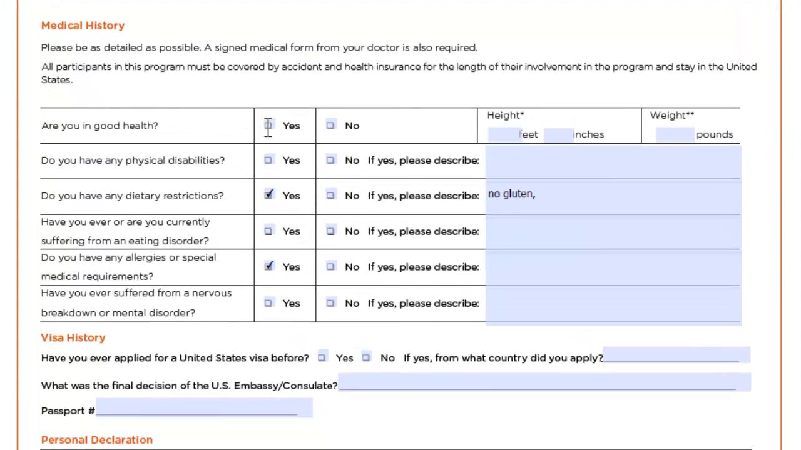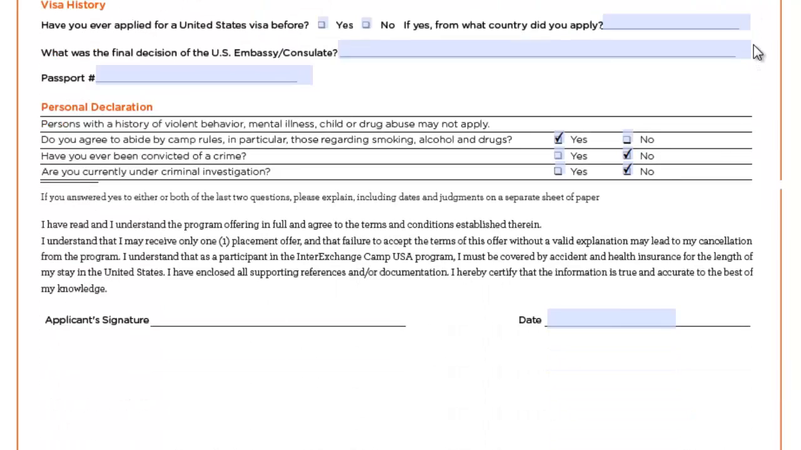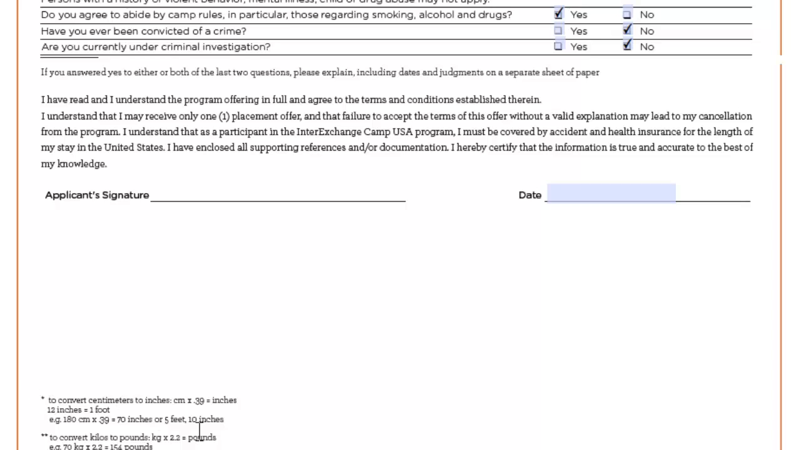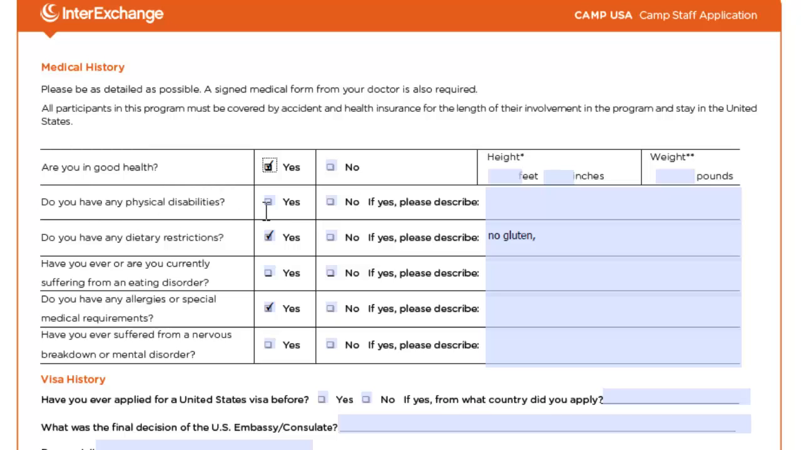Now, are you in good health? I would say that I am. Describe your height and weight, and if you don't use feet and inches and pounds in your country, you can find the instructions how to convert it here at the bottom of the page. Do you have any physical disabilities? I would say no. Do you have any dietary restrictions? Yes. For example, I would say that I'm celiac, so I would describe it here that I cannot eat any gluten.